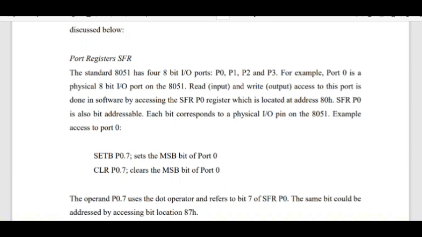So our special toy box 8051 has four special doors called ports: port 0, port 1, port 2, and port 3. And they help us connect with the outside world. For example, port 1 is a physical 8-bit I/O port on the 8051. So one of those doors, port 0, is a special way for our toy box 8051 to talk to other toys and devices outside.